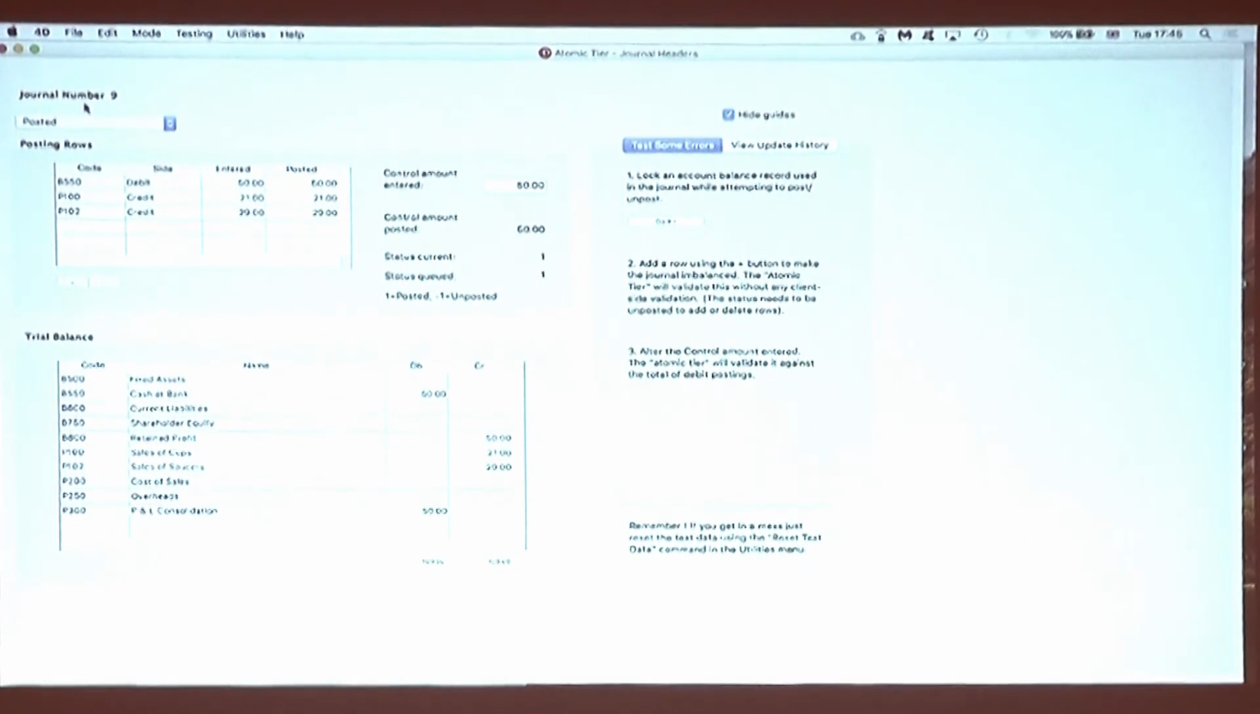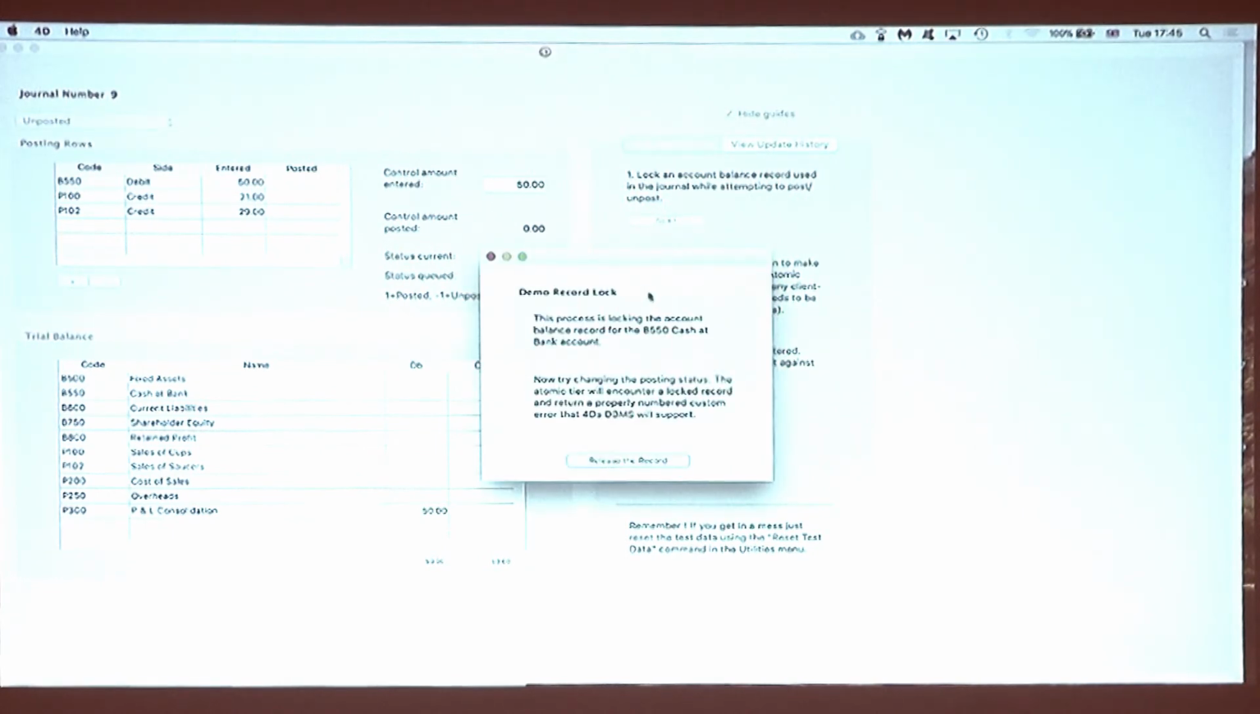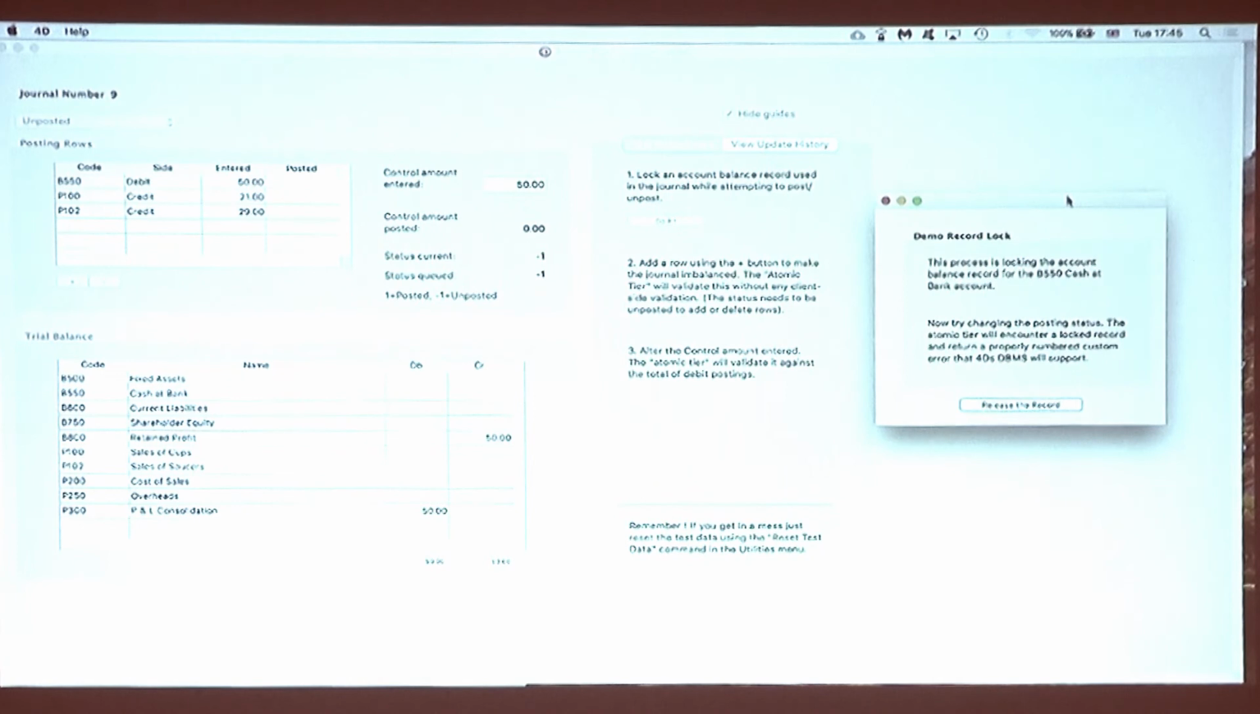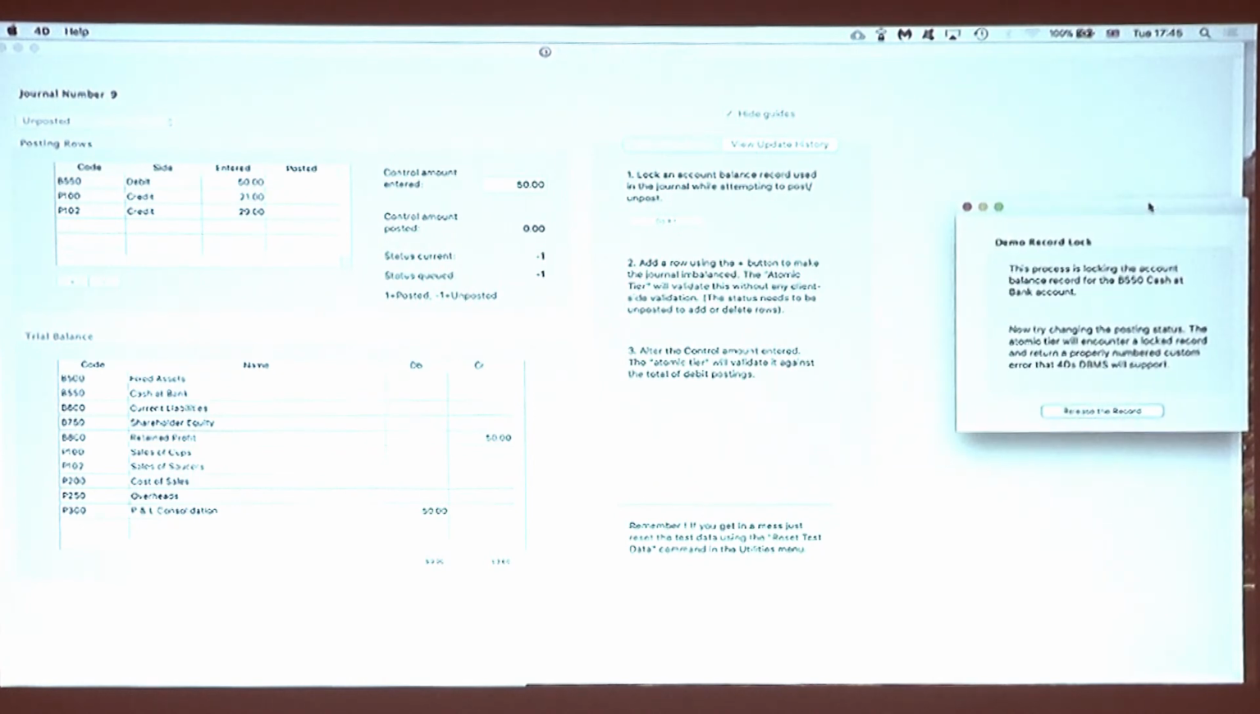So I've just included this in the input form for the journals table. I can post and unpost all day long here, and we can see our postings having effect. It's updating these balances. And over here, if you click this button, I'm now going to lock one of the records, just as an example of a constraint violation.